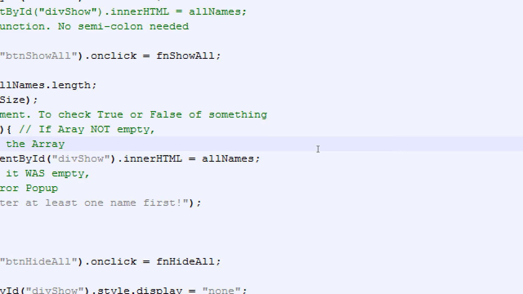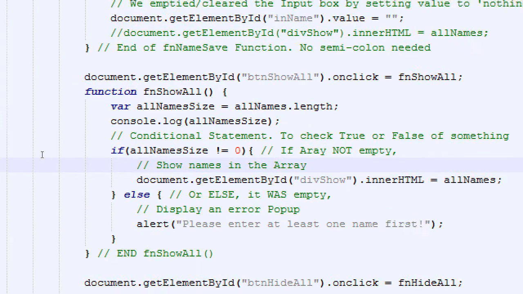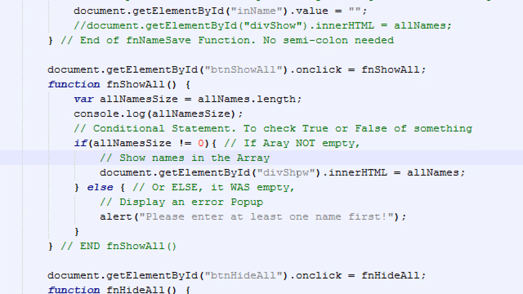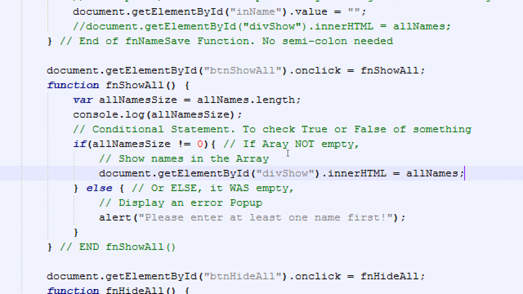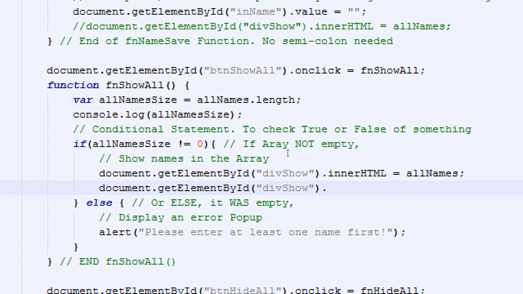So we'll say, back on line 56, where we say, write all the names, we will do the opposite of hiding the div. I'm going to copy this part here. I don't want to retype it. That div, we've written something inside of it. Now we need to display it because it's hidden. Style.display equals quotes block. Display none hides it. Display block shows it.